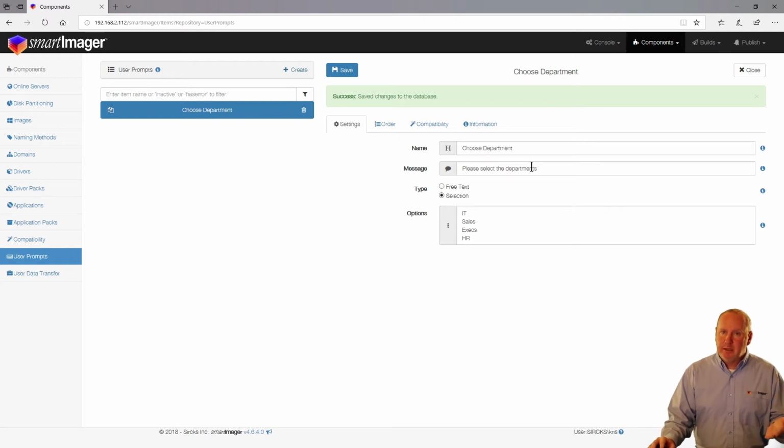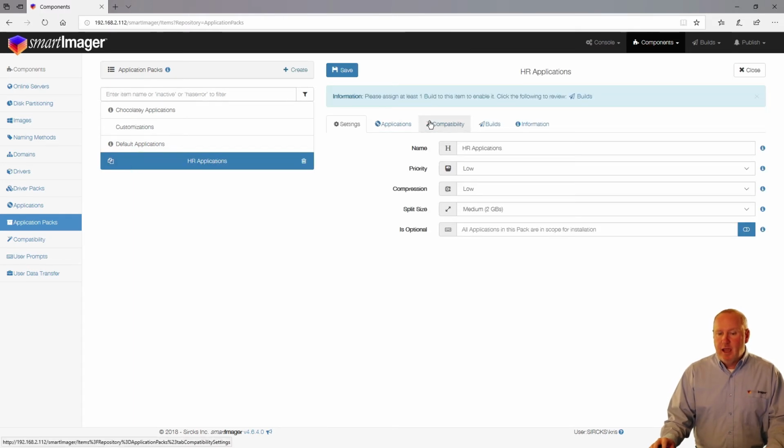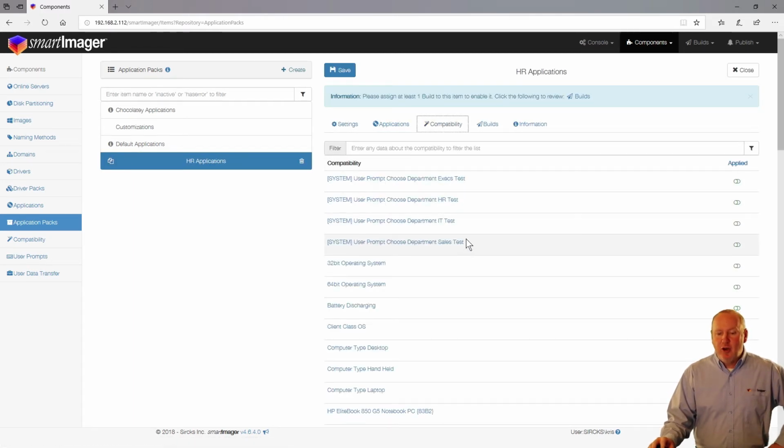It's going to say, please select your department, and it's going to give you 4 choices. While I was typing that, smartImager made those compatibilities for me on the fly. So if I go back to my application packs and I go back to these HR applications, and I choose compatibility, you'll notice that the first 4 listed are the answers which I could have chosen if I answered the user prompt. So in this case, I'll choose the HR and I'll click Save.